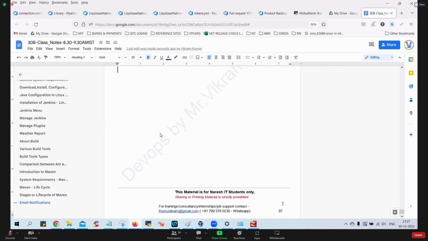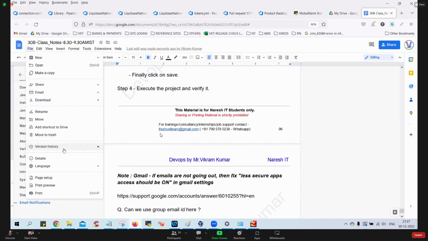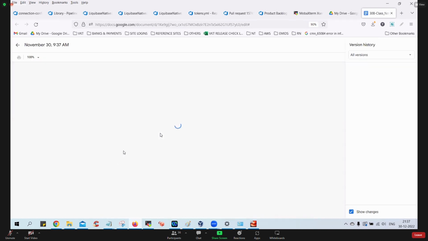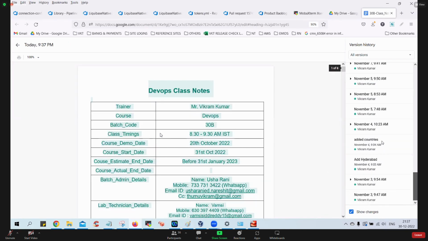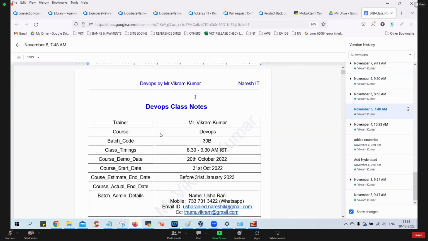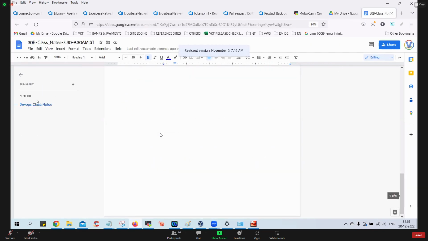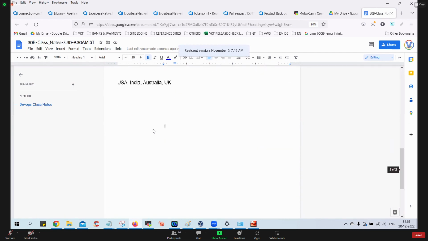Page number 97. Are you able to understand, guys, the simulation of this concept of version control? If I switch back again, I want to see the history. Let's say I want to switch back to November 5th. Okay, November 5th, how the notes were looking. Restore this. Yeah, restore. And on November 5th, hardly it was like this. Nothing else in this.